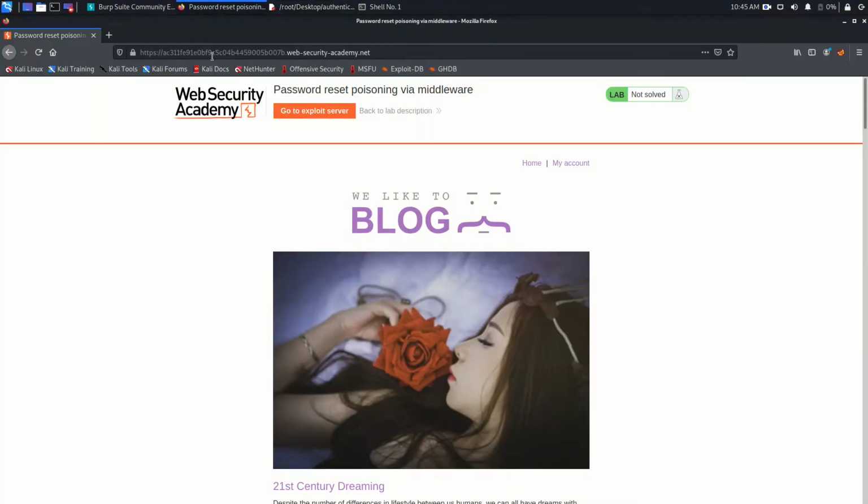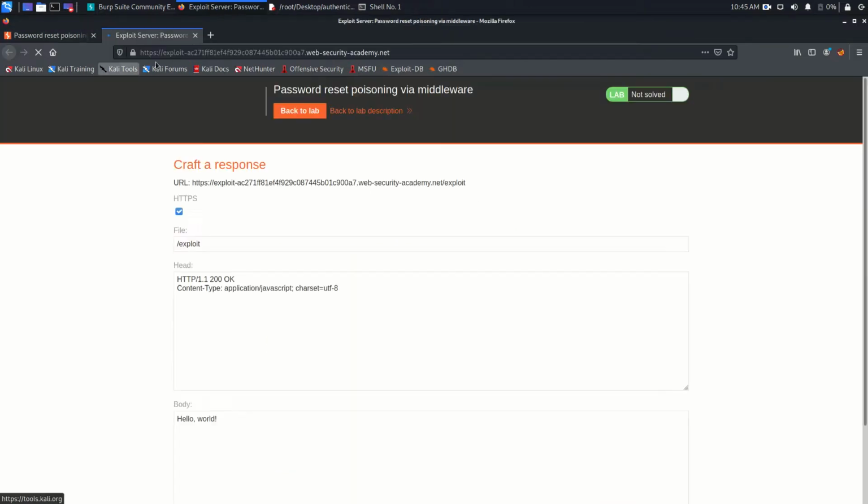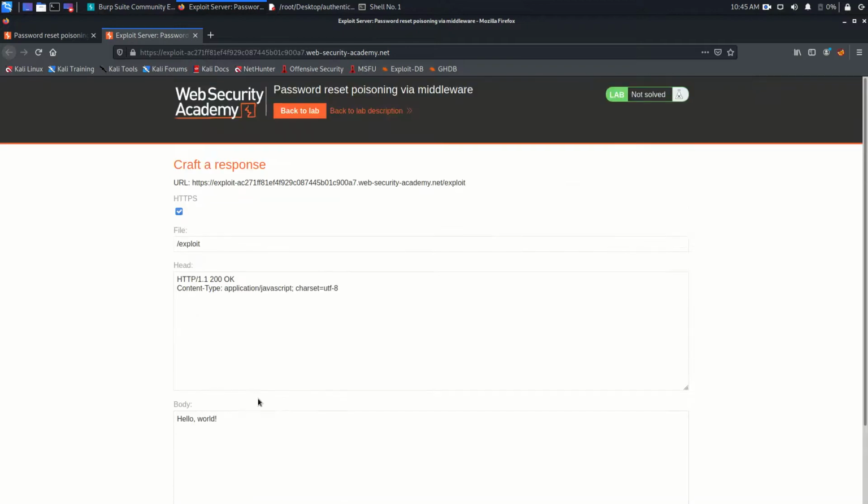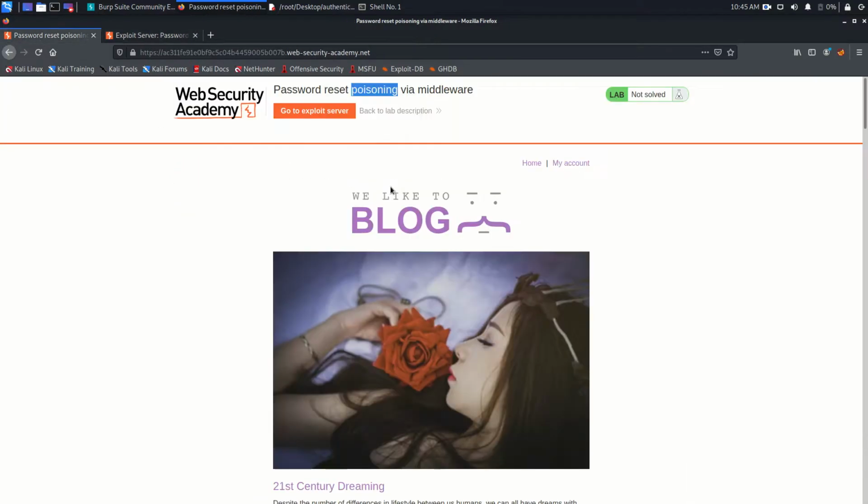What actually is given in this lab? The exploit server, where the hacker will create his own payload. This is the exploit server, and the email client is inside this exploit server, right? And you can access log, view exploit, and store. So let's go and solve this lab.